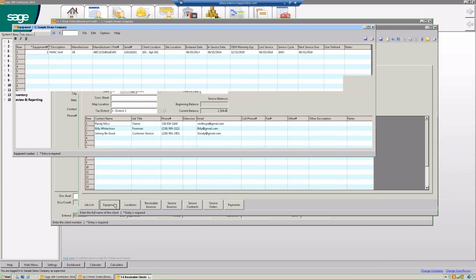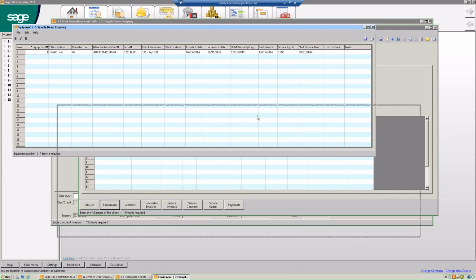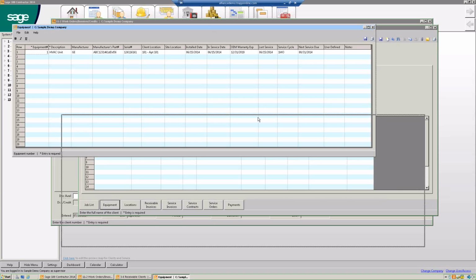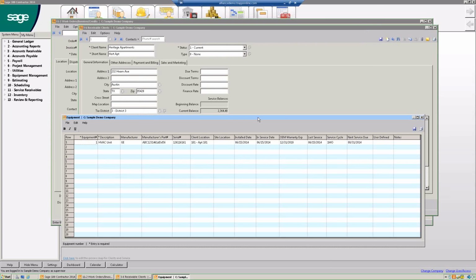Also, what you'll see is any equipment that I have noted on the system that has been installed at that location, either by yourself or by somebody else, and you're doing the maintenance on it, I can track all that equipment with the manufacturer's part number, serial number, warranty information, last service date, all tied together in the system.